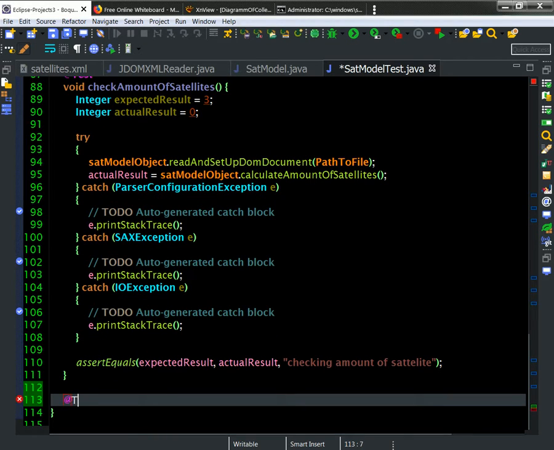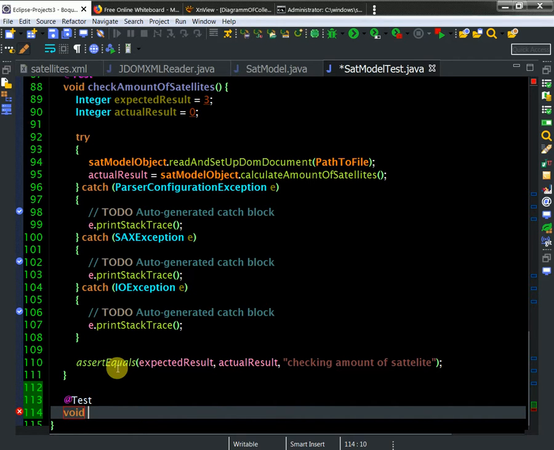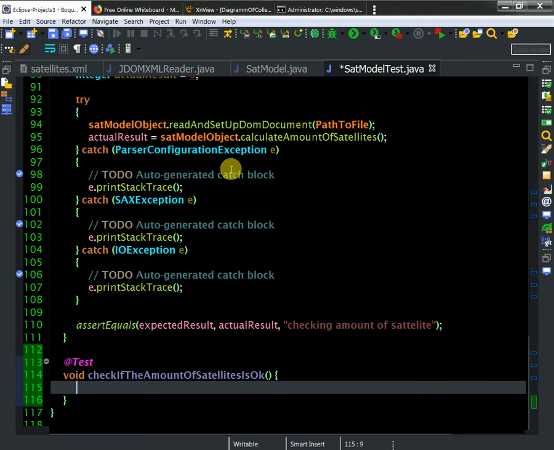So what I do next, test void, and, oh, I'm almost at 1 hour. I will write this method. This can be very easily tested. So what should I do next? I just need to rethink the name of my method. How should I name it? Check if the amount of satellites is okay. Not so good a naming convention, but this is what I'm actually doing right now.